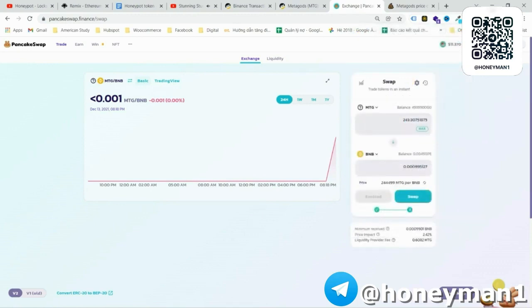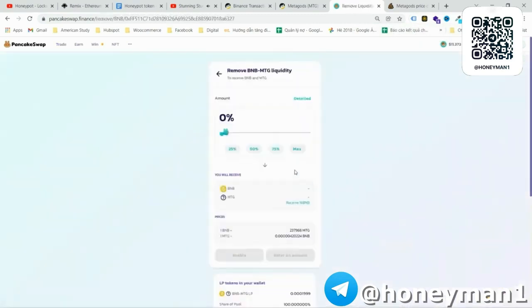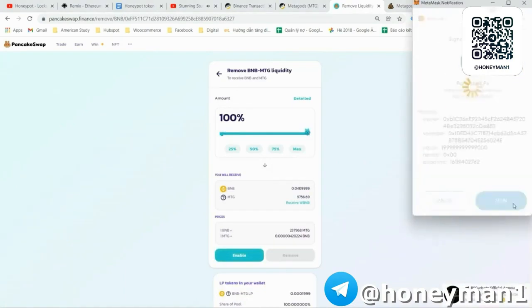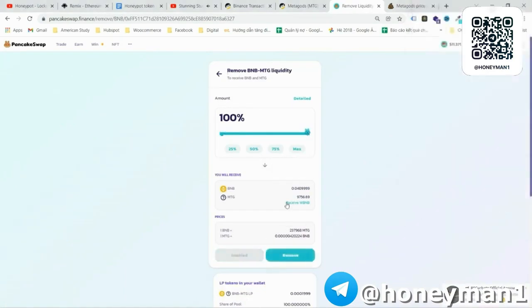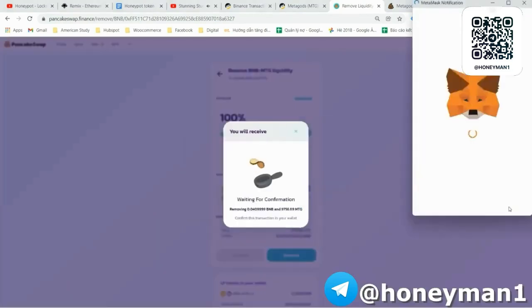Here, this is my creator wallet. I go to liquidity, take it back, and remove liquidity. Enable. Yeah, now here we get back our liquidity. Do you remember that I had put in BNB and another token here? So that's how we take the profit.